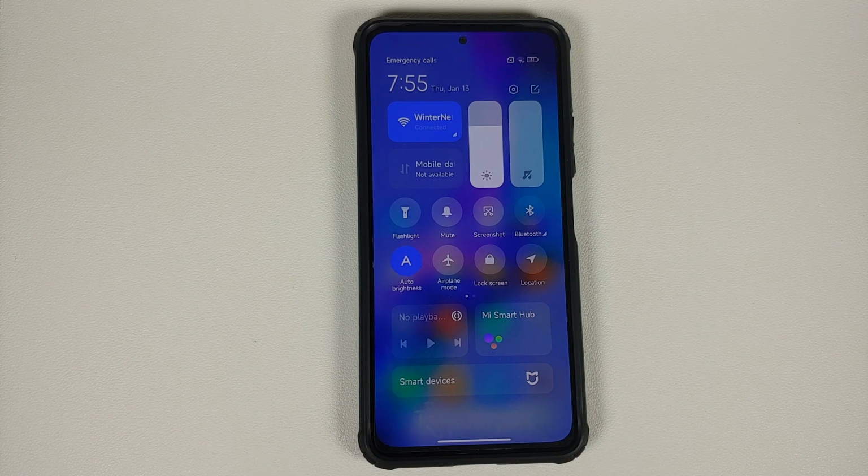And there it is peeps, that is how you install MIUI 13 control center on MIUI 13, and that will do it for this video.